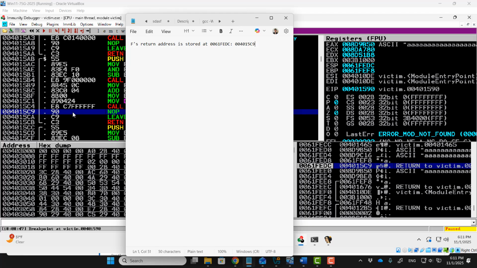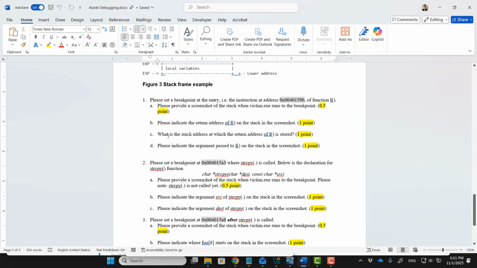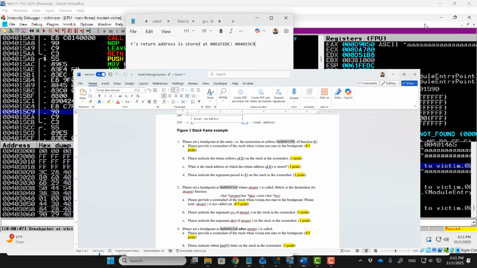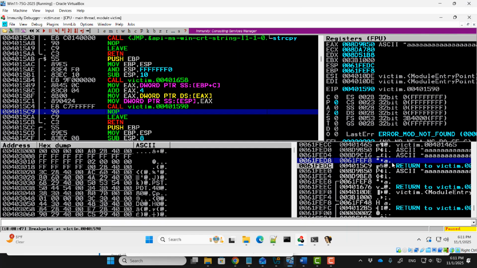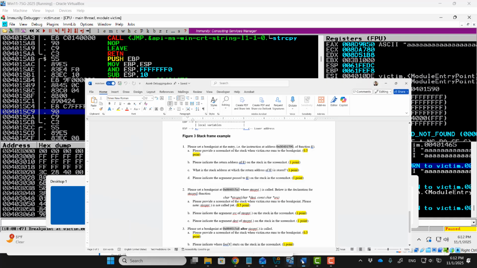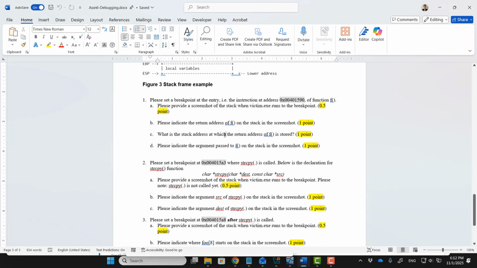15C9. That is this one. Okay, NOP here. What is next? What is the stack address at which the return address of a function f is stored? So this is basically the return address, right? It is stored at this location. So this location has an address of 0061FEDC. Okay, so that is that answer.